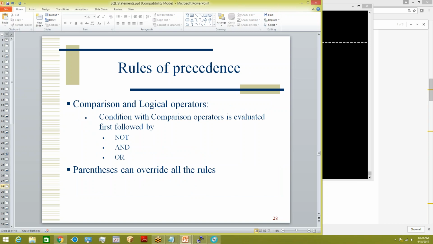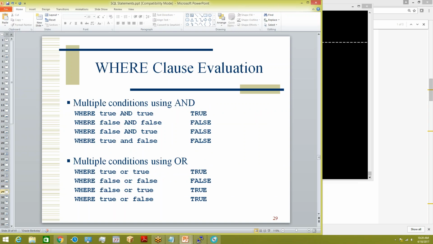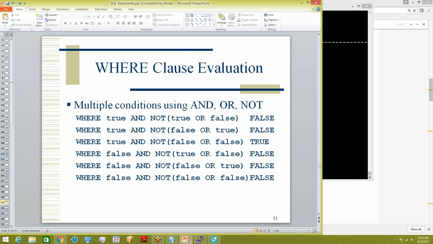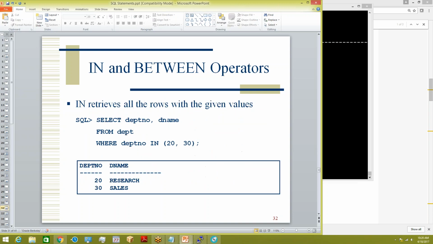Here are the rules for precedence: NOT, and then AND, then OR. But parentheses override everything. And I have a couple of slides on how the AND and OR operators are used, so you can review those for fun later.